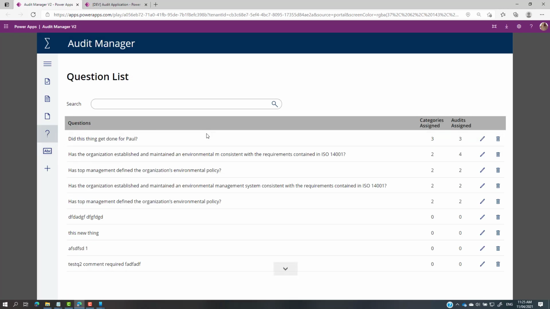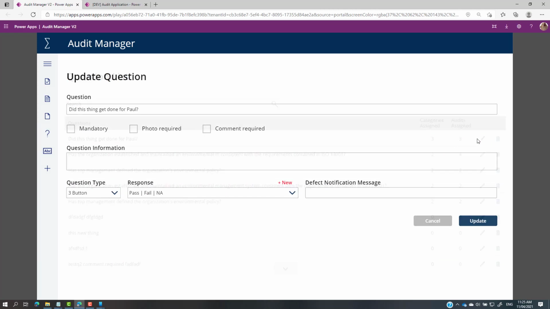So too with the questions themselves. We have the central database of questions. And if you have a look, it shows you how many categories and how many audits that question has been assigned to. And it's the same principle. If you come in here and you decide to change the response type to a different one, then you can see the issue, right? It's going to affect audits. So the system will tell you, hang on a second, if you do this, it will affect other audits.